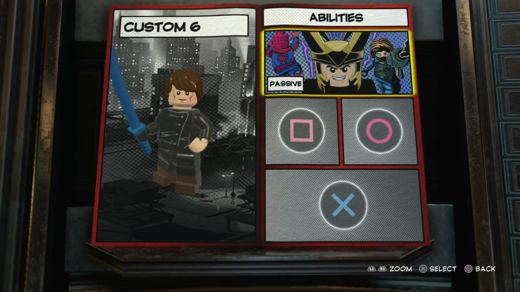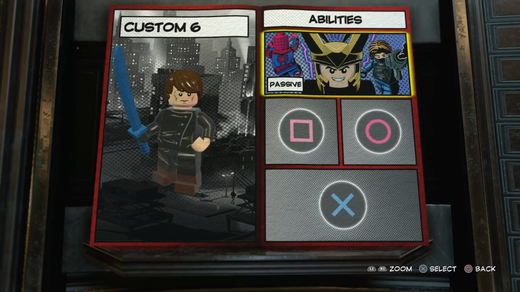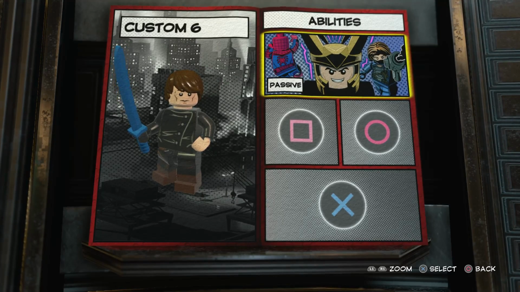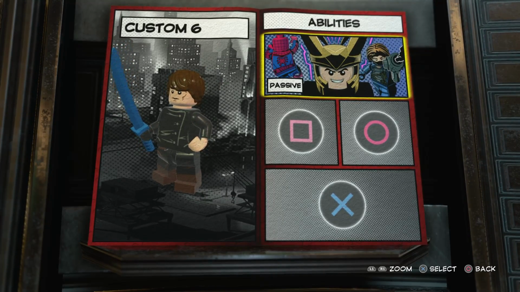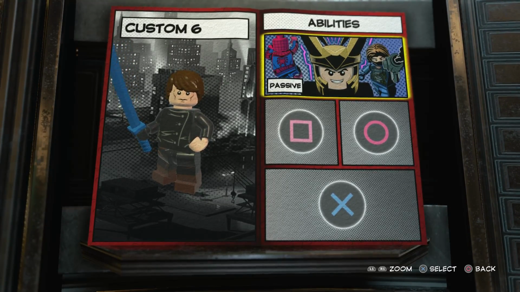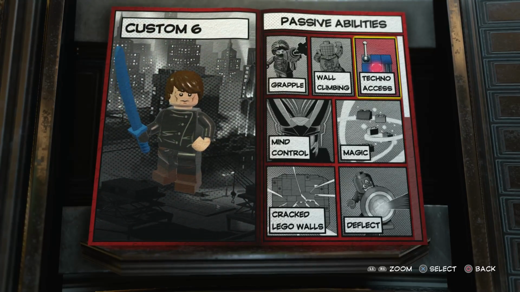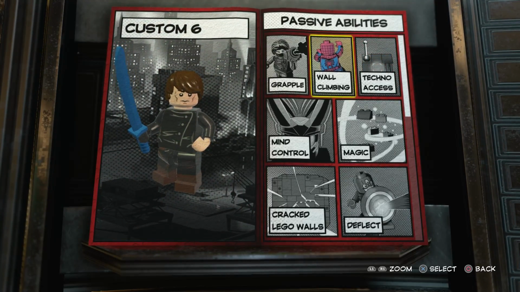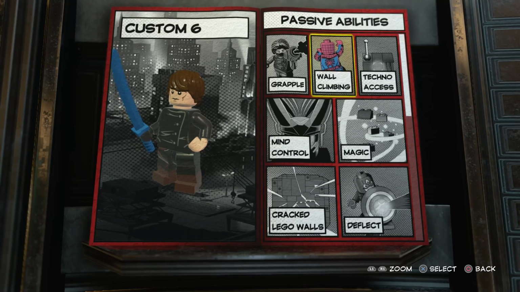So hopefully, this time, with Anakin, I got it right because I did a lot of research to make sure every power and ability I gave him made sense. So for wall climbing, I believe he had that in LEGO Star Wars The Force Awakens. So we're going to give him that.